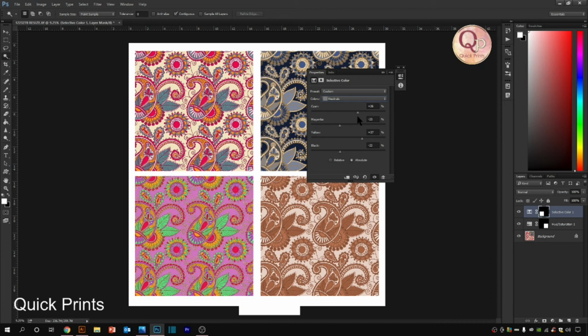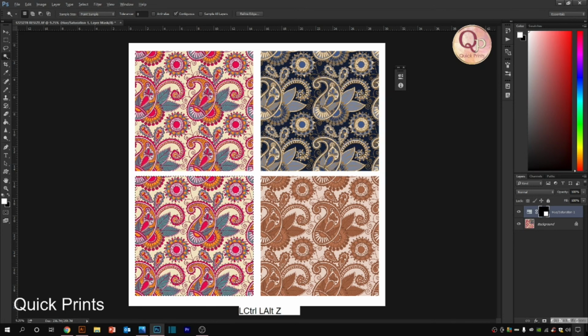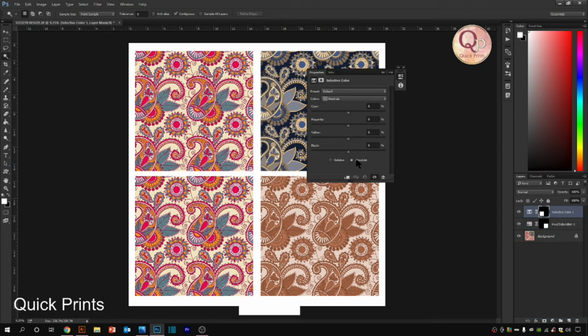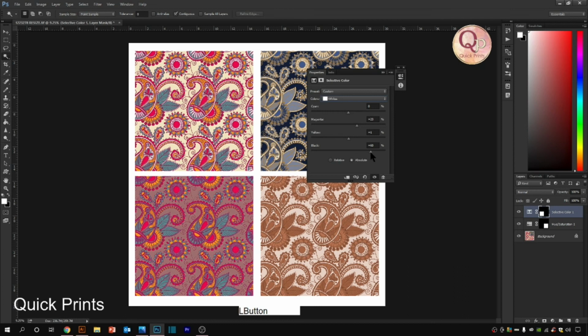So guys, let's finalize this. Let me undo this because I have to do it again. Selective color, neutral, absolute. So I have to work on white. The background is white, so let's do it white too. Yes. Oh, let's take it a bit darker, more saturated. Yes, that gray is my favorite.